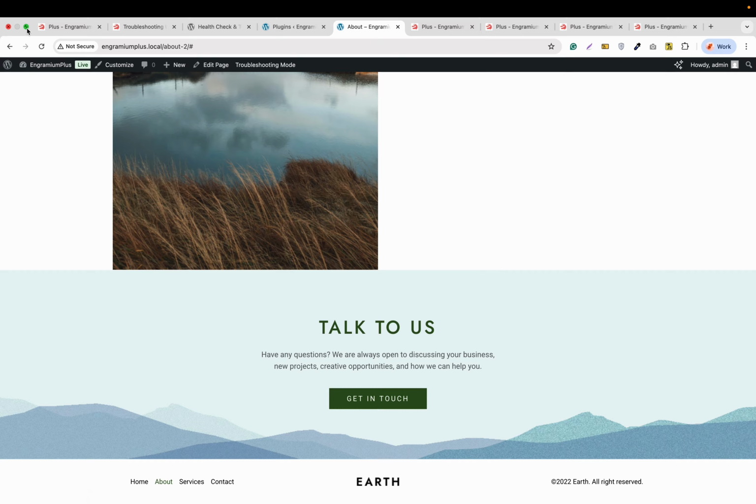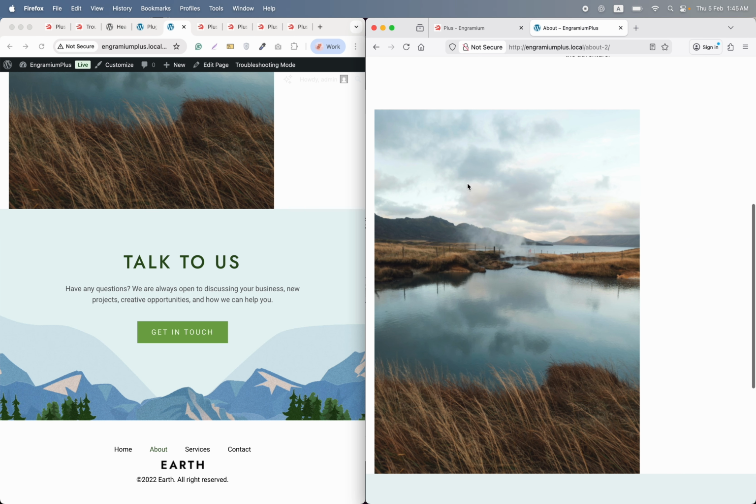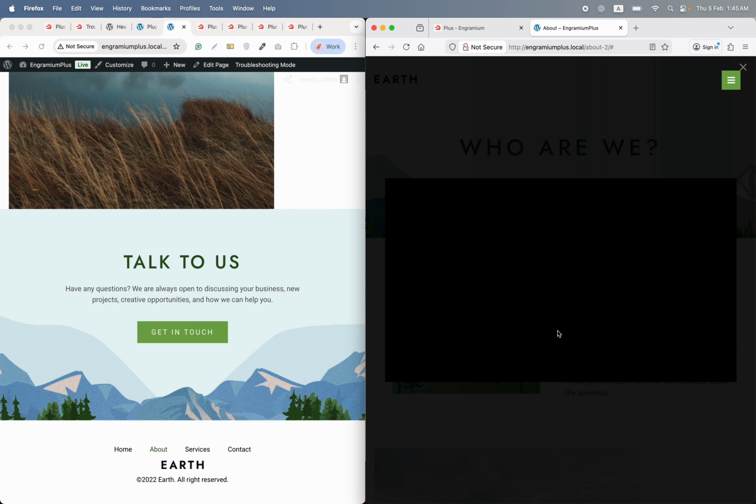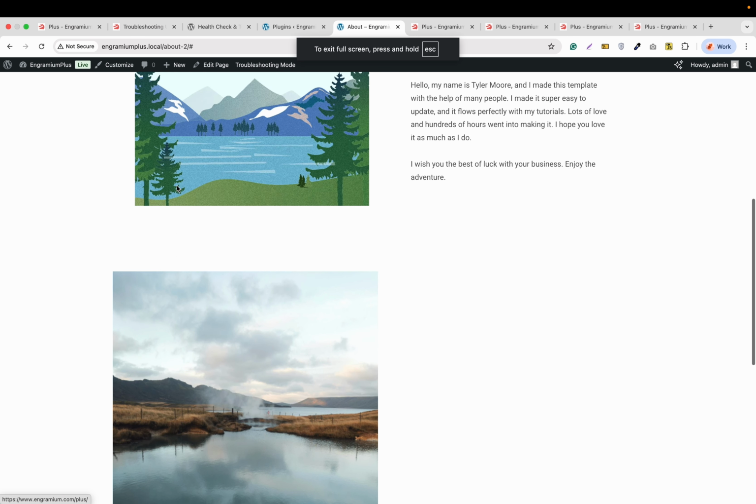Now let's check this website as a non-logged-in user. So this is the non-logged-in user. Here, let's click on this button. We can see the video modal pop-up is working fine. So this is the difference. This is the best part of using the Health Check and Troubleshooting plugin. So let's get back to the original mode, which is the admin session.